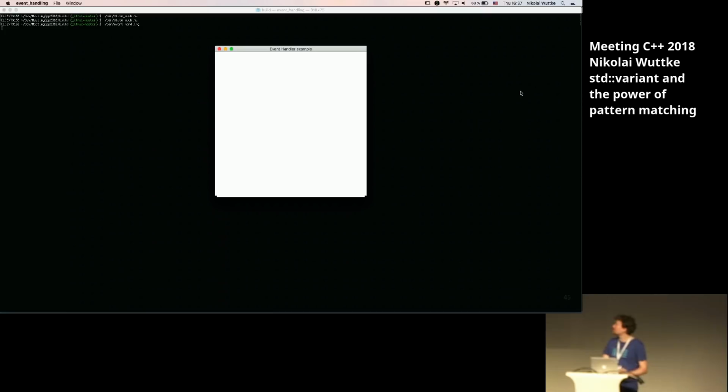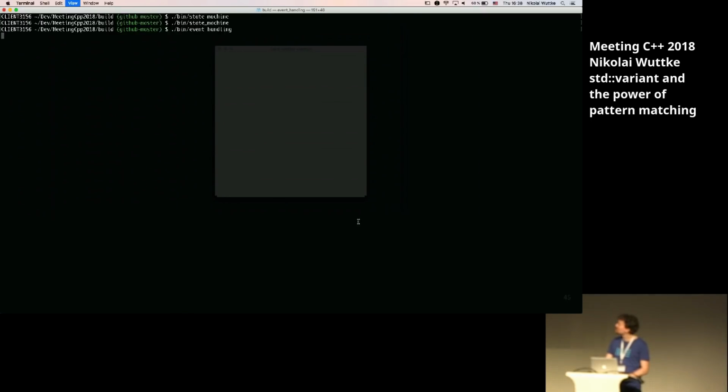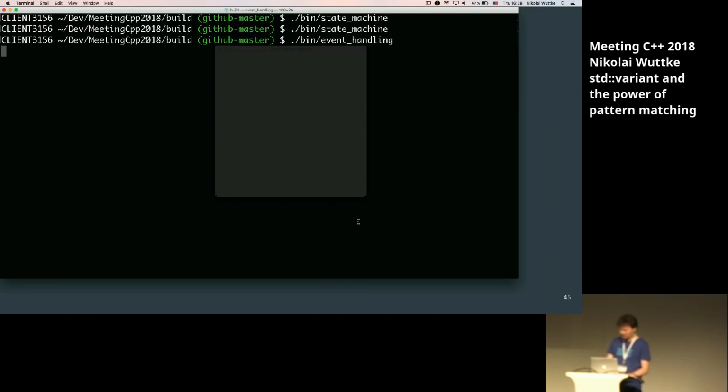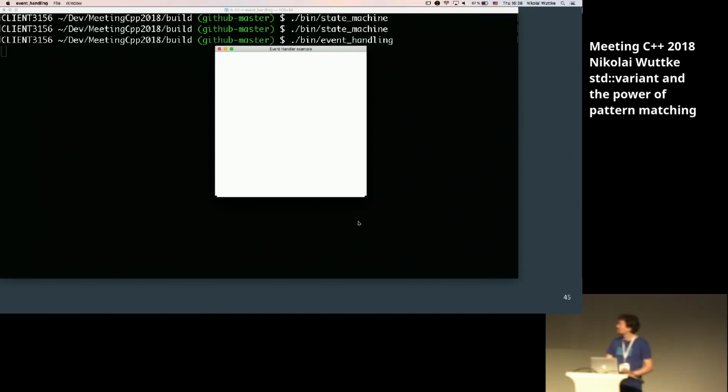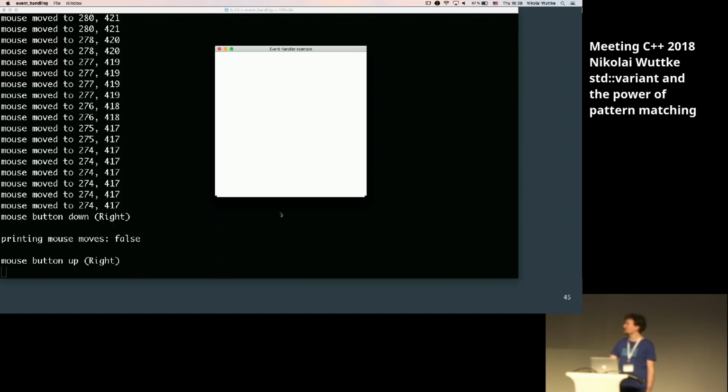Okay, so this is my very exciting window. And let me also make this not smaller, but bigger. Okay, that's maybe enough. Right, and so if I move my mouse in here, it tells me my mouse was moved. If I right-click, it tells me that the right mouse button went down and up again, and also that it's not printing mouse moves anymore, so now I can move freely without getting all these prints.